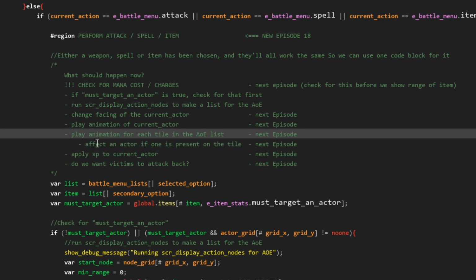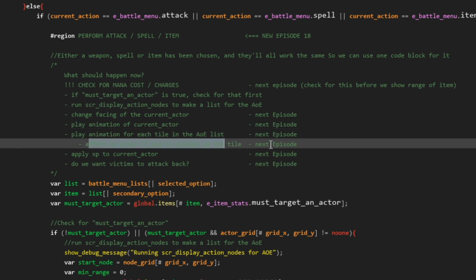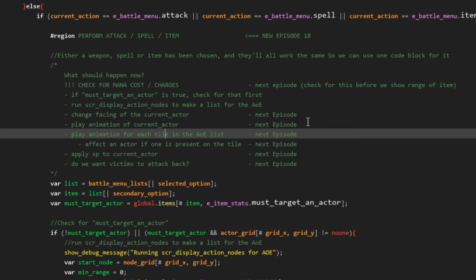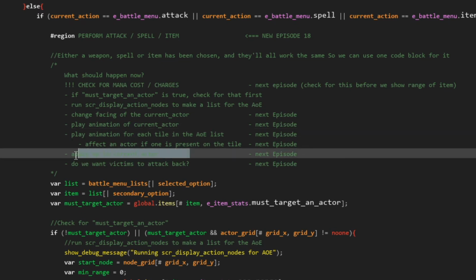And if so, say for example we're casting a fire spell that affects 5 tiles, we'll play a flame animation, and then if there's an actor on that tile, we want to affect them as well. So we might have an empty tile, cast a flame, an empty tile, cast a flame, then one tile will have an actor, so we'll cast a flame, and then we'll show the actor taking damage, something like that. Then after the whole animation for healing or damage has been done, we want to apply XP, experience points, to the current actor.